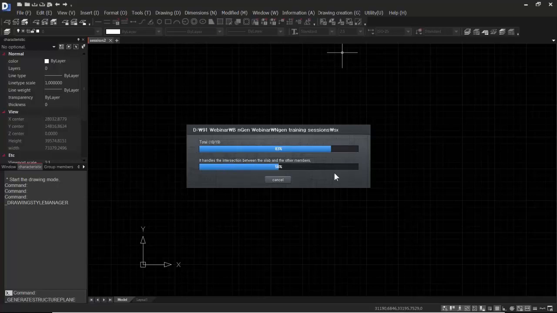So basically there are a total of 19 drawings that are being generated, out of which 18 are completed. So now we will just wait a little bit for all the drawings to be generated, and then we'll keep it anywhere on our workspace.